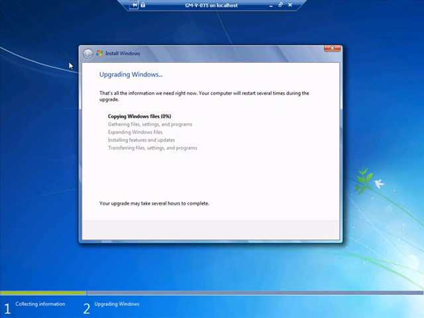This time, instead of saying installing Windows, we're seeing upgrading Windows. But it's a similar screen to what you saw during the installation process we went through just a few minutes ago. This time, we're going to have it copying Windows files. It's going to gather information from this system, expand the Windows files, install features and updates, and then transfer your files, settings, and programs to the new operating system so that everything works just like it should.